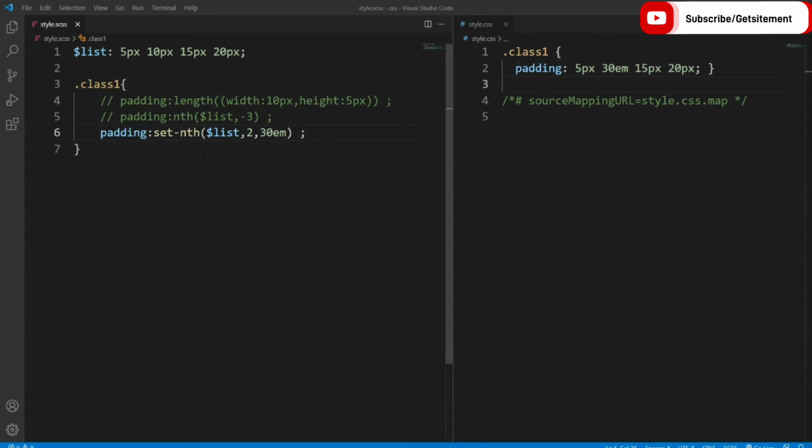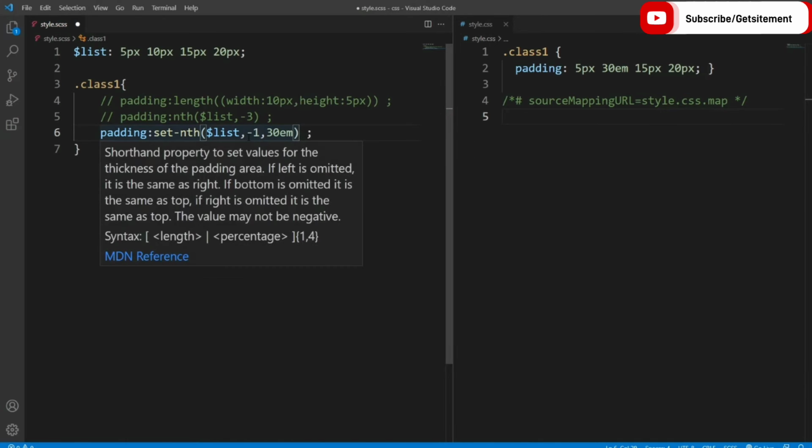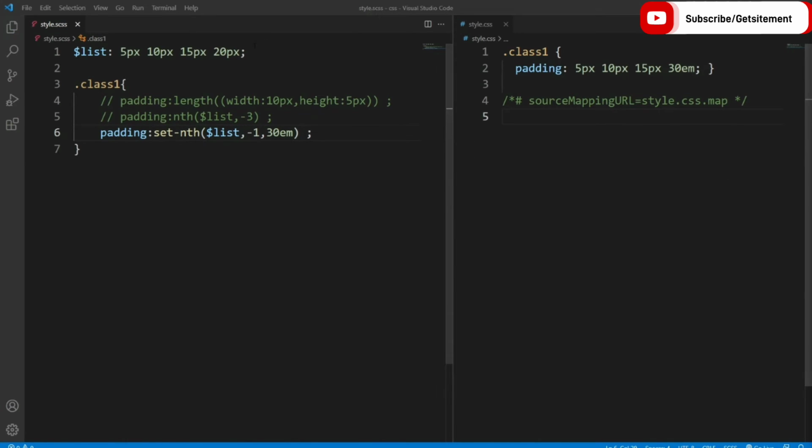So using this function you can replace a value in your existing list. And also you can pass a negative value here. If I pass -1 and then save this file, now you can see it replaced 20 pixel with 30em.